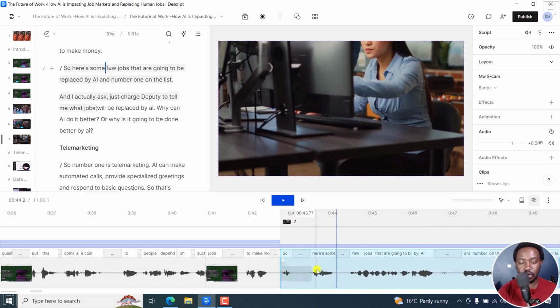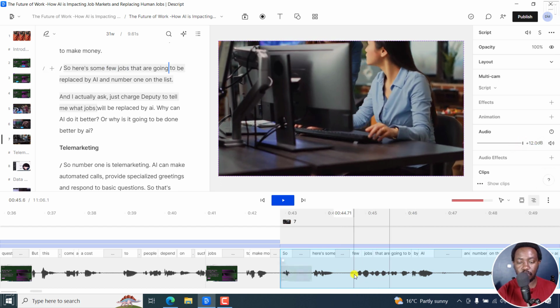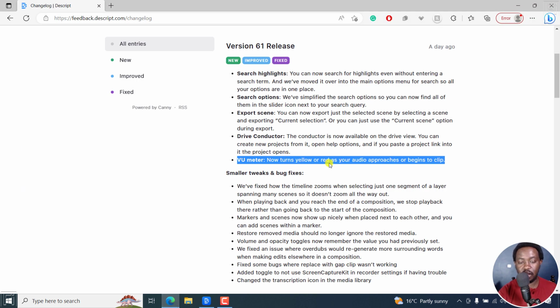You can now see that this moves up. What if we do something different? Let's say we just crank up the volume. You can now see it turned red, and I'm sorry if that was too loud. So I can press Control Z to undo this particular change. But that is what happens. It turns red and also turns yellow as you approach the clipping point.